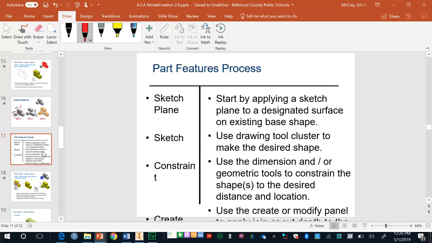We're going to be using a system called the part feature process. This is going to look really familiar to what we just did, which was the sketch, constrain, create, or the SCC. The biggest difference between these two is that here in the first step, the part feature process has to already have a base shape established, and that's why in the last video we created the base shape first. From there, we're going to start by applying a sketch plane to a designated surface on an existing base shape. From there, we follow the same process.